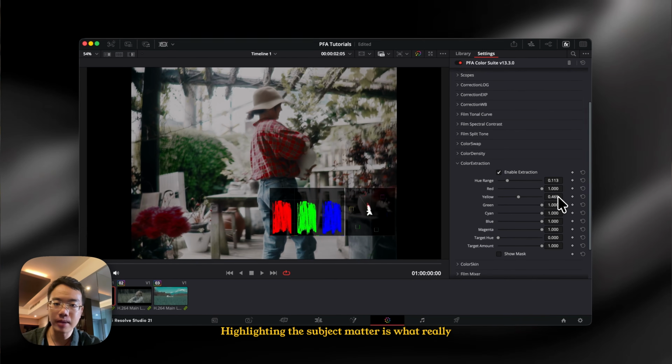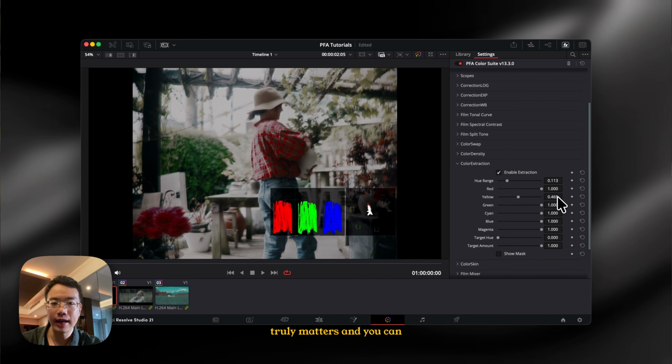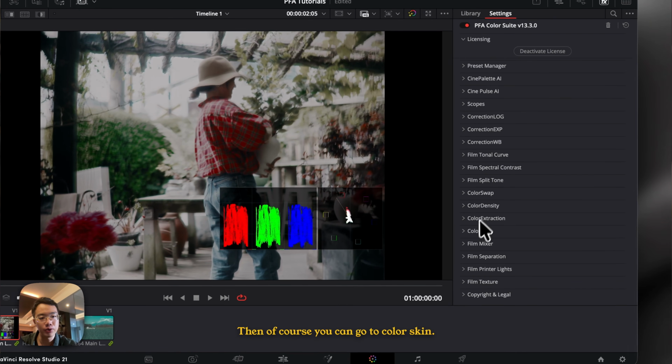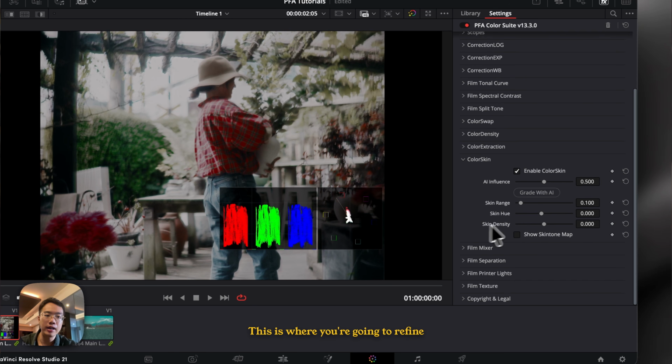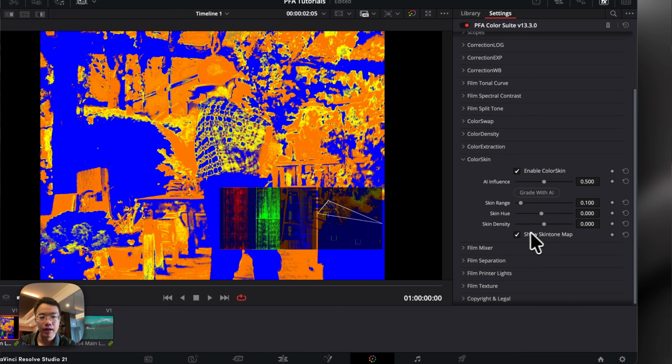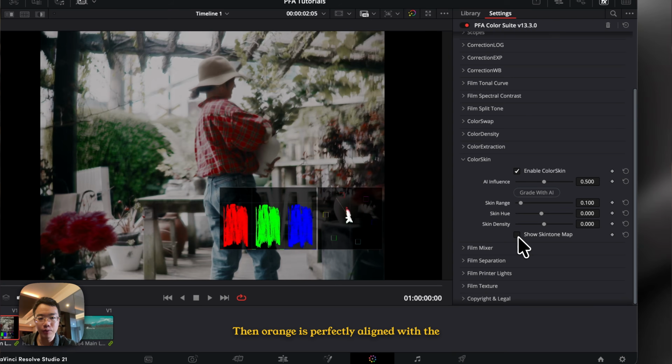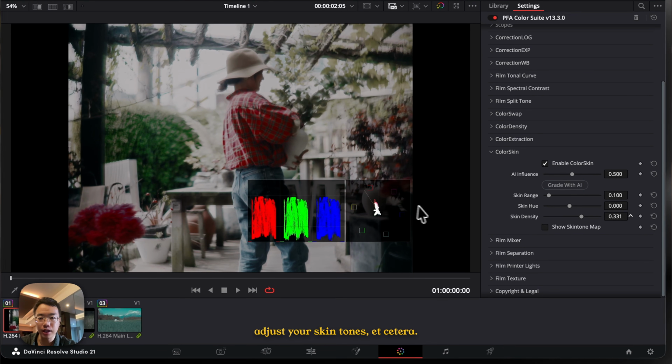Okay, popping the subject matter is what really truly matters, and you can use different techniques. Subtraction is one of them. Then of course you can go to color scheme. This is where you're going to refine where exactly your skin tone is going to look. Then orange is perfectly aligned with the skin tone line on the Vectorscope. Then you can use the color density to adjust your skin tones, etc.